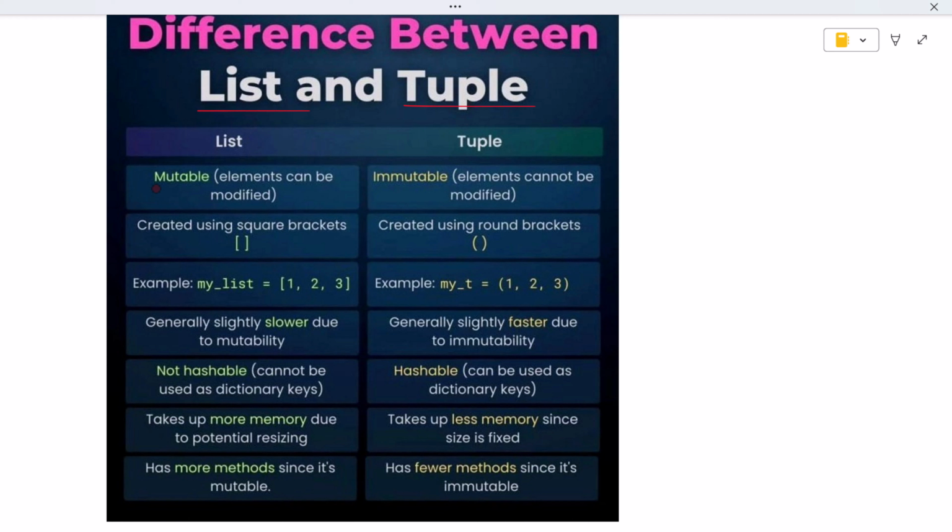First, mutability. A list is mutable. That means you can change its contents after creating it. You can add, remove, or update items anytime. A tuple is immutable. Once it's created, you can't change anything. The values are locked in. This is the biggest difference between the two.